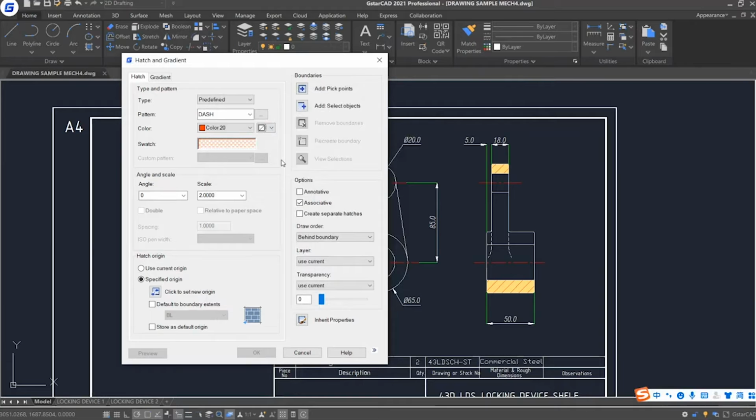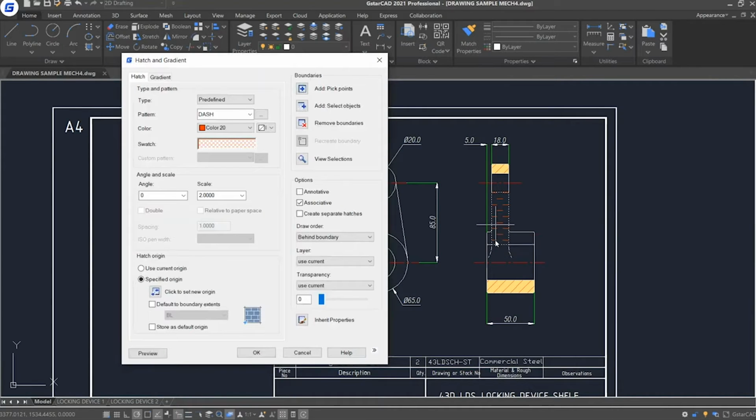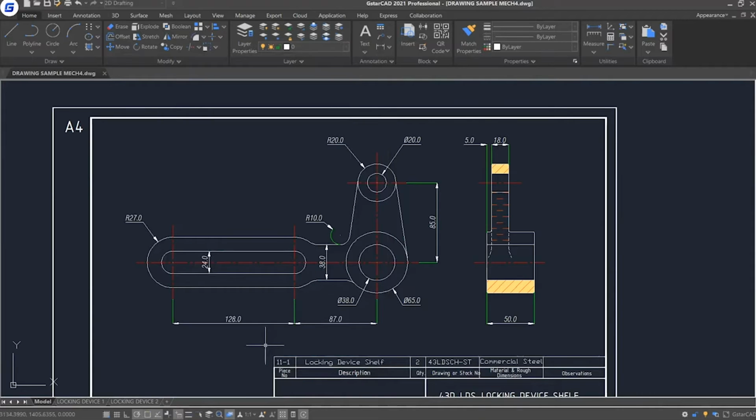keeping its value at 2 and clicking the pick points option. Then selecting an internal point as shown, press enter to return to the dialog box and click OK to create the hatch pattern. If you want to edit these patterns, just double-click the hatch object.